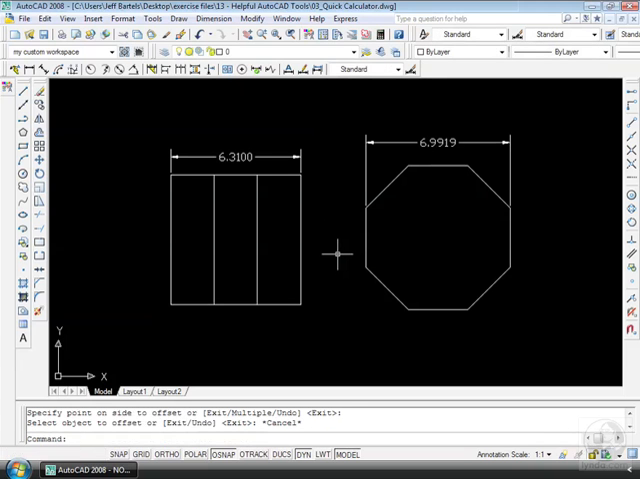Let's use the Quick Calculator to replicate this polygon. The Quick Calculator can be very helpful when drafting polygons because it always seems that when we're given a polygon, we always get the dimension of the diameter. But yet when we create a polygon, AutoCAD always wants the radius. So let's use the Quick Calculator to replicate this polygon.